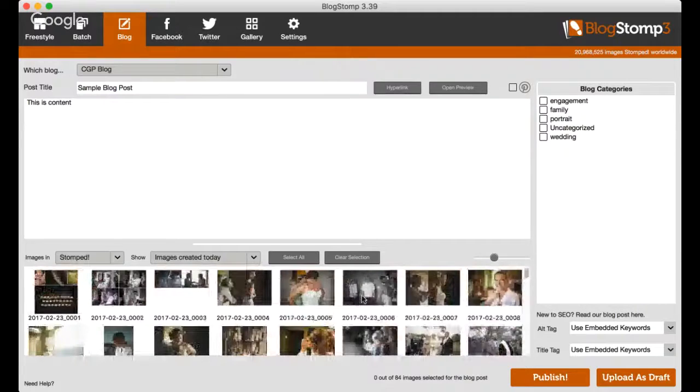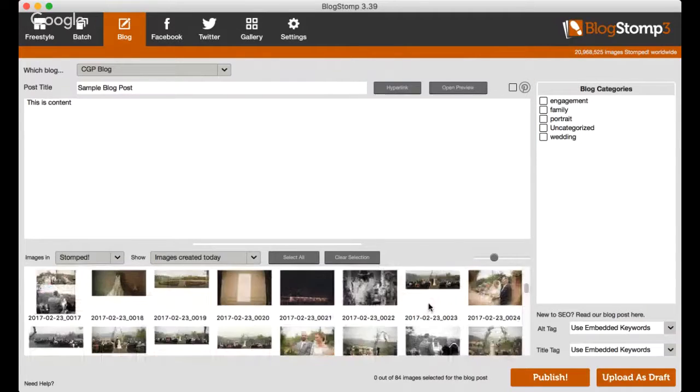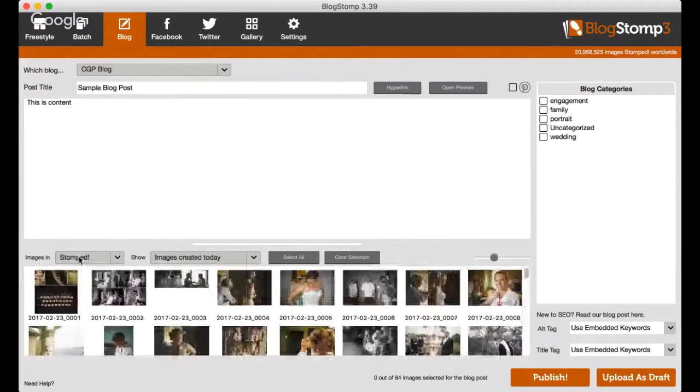So everything that we did just a while ago in freestyle mode and in batch mode, you'll see we've got some multi-image composites, and we've got some single images. Again, these are all branded and sized appropriately for my blog. And this is where we're referencing which folder. If you decide to save your images in a different place, then you can tell BlogStomp to look in that other place for the folders, or for the images that you want to send to your blog.